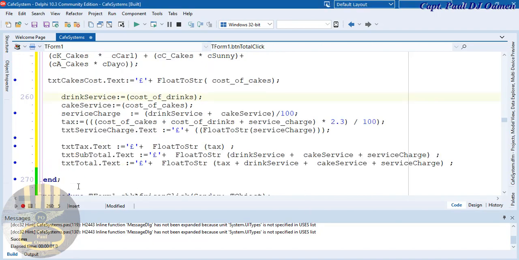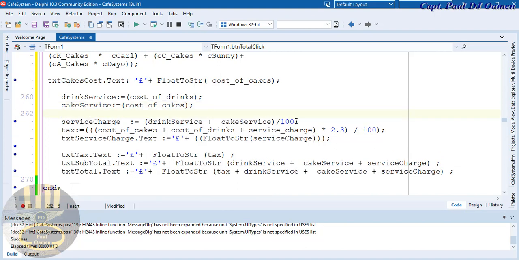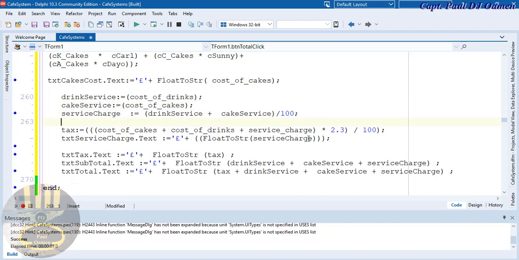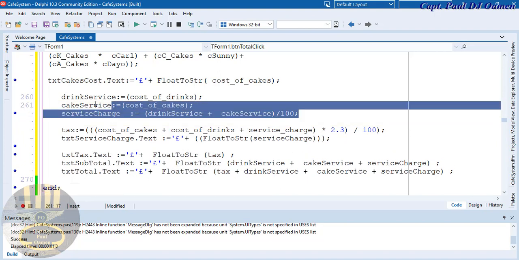Okay guys, I've just made up my service charge. The cost of drinks is stored into drink service charge, and the cost of cakes is stored into cake service. Now service charge equals, I added both of them together, just divide by 100. So the service charge is not going to be that much. That is the service charge taken care of.